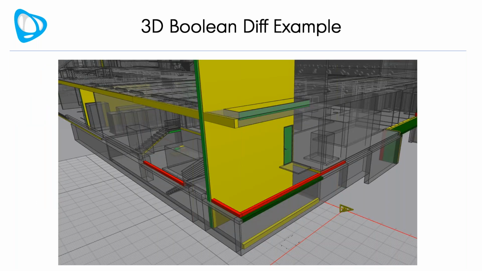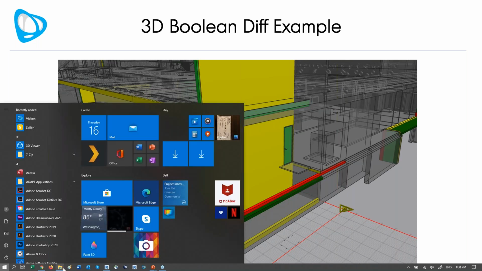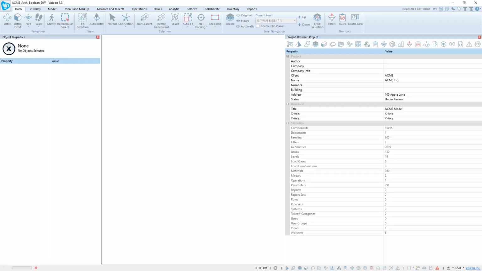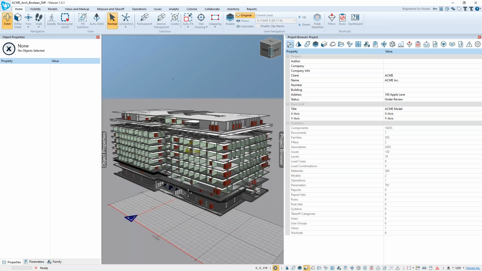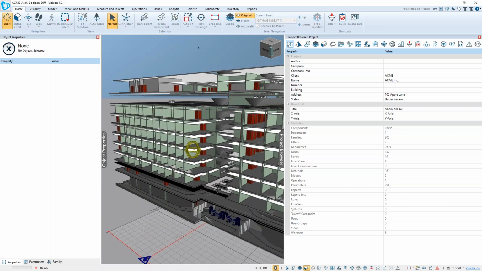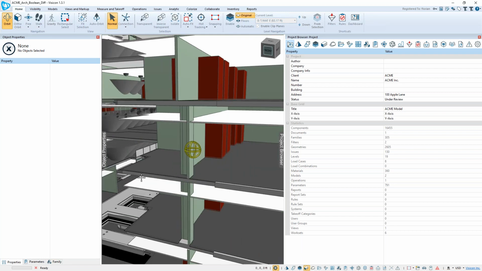So we're going to open up a model. This time, we've taken 2 architectural versions of that Acme project. The scenario here is the architect would have sent us 2 massive versions. These REVIT models were about 400 megabytes each. And I think this Visicon version is again less than 2 or 3 megabytes.